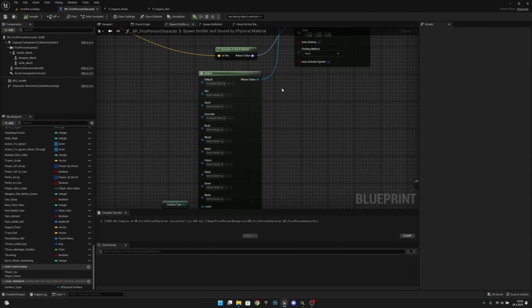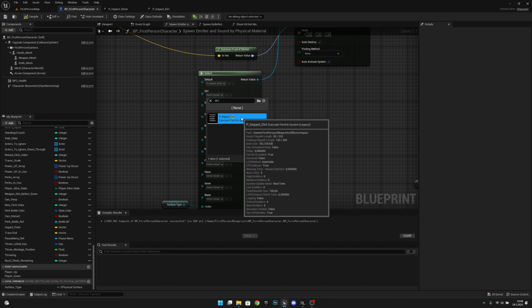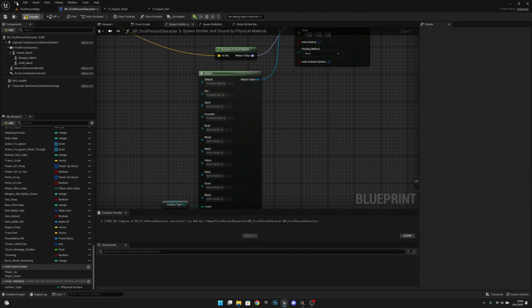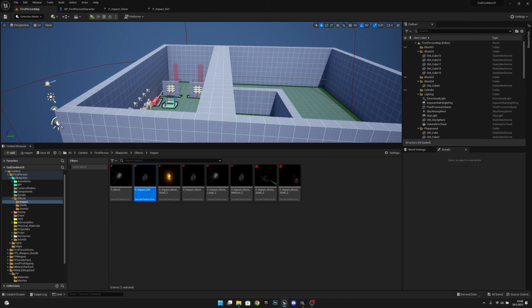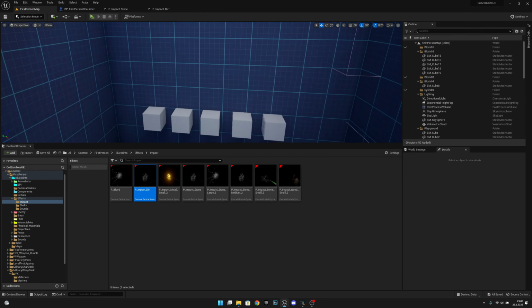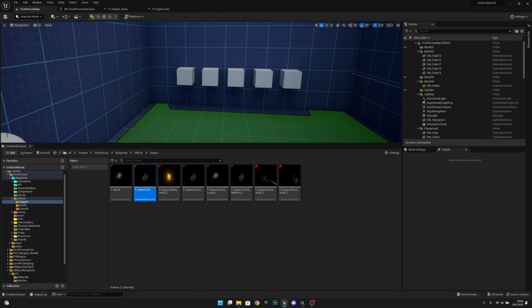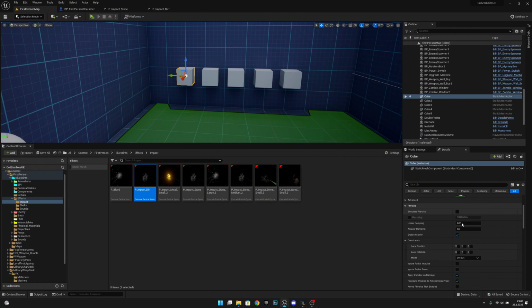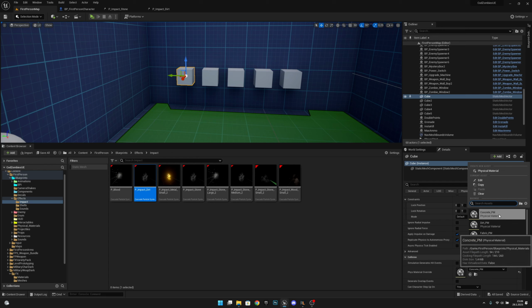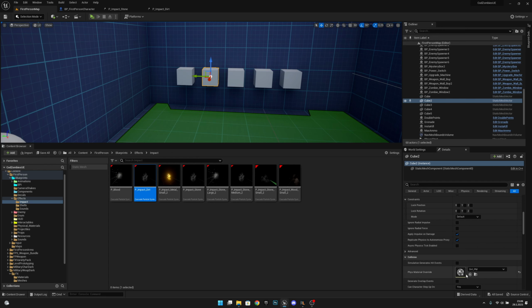Now when we save and go to the first person character, we set it to the dirt. So let's search for a dirt, P impact dirt. Let's compile and save. Let's go back to our level and let's check that we have all those set in these test blocks. So this one is set to concrete. Let's actually set it to the, okay, concrete, dirt. The next one should be dirt. Yeah, the second one is dirt. So let's try.